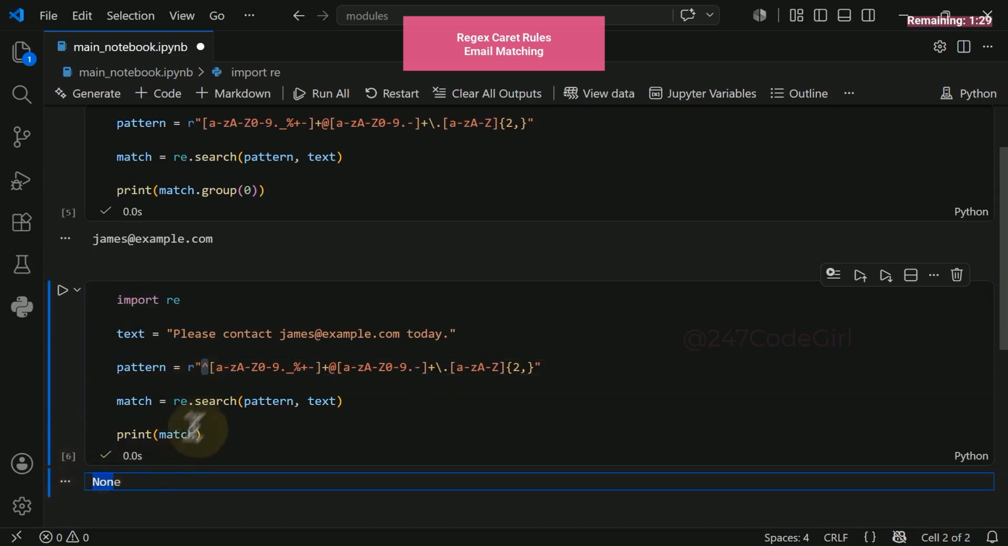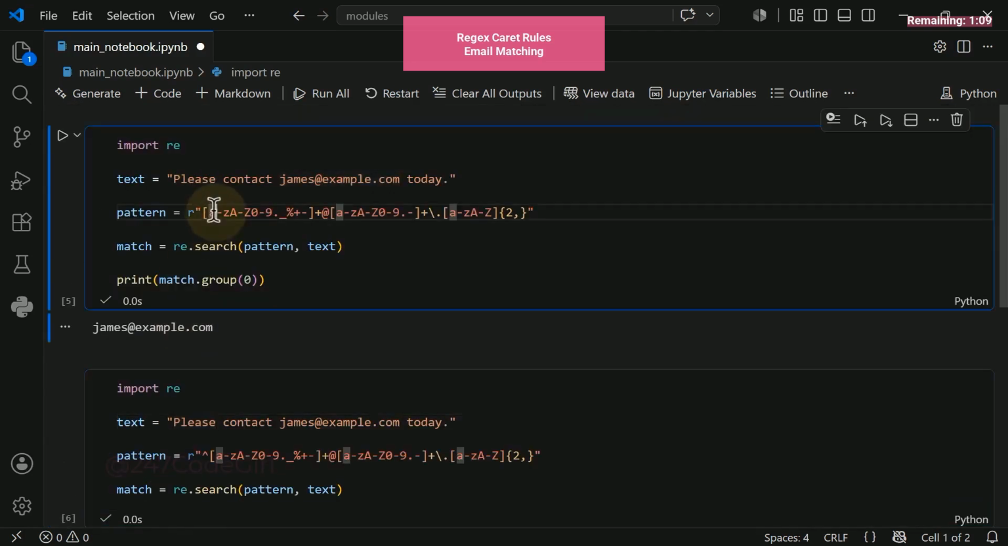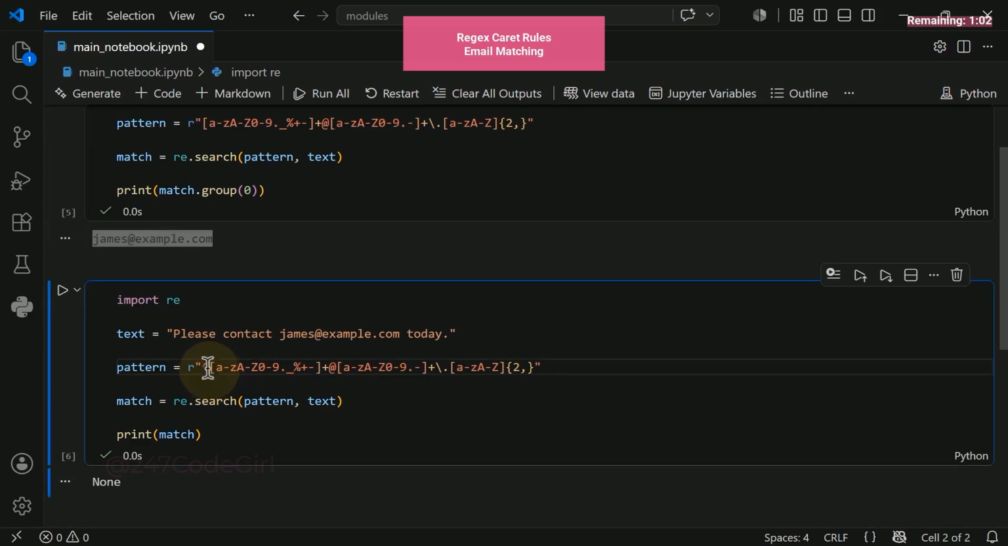0 matches found. Why? Because the caret symbol dictates that the match must start exactly at the beginning of the text, not buried inside a sentence. In this sentence, the email is right in the middle. So when you prepend the caret symbol to your regex pattern, it strictly enforces that the email must be at the very beginning. Without it, the target can be anywhere, and it will still find it. That is why the first approach successfully captures the email, while the caret variant demands a strict starting match.